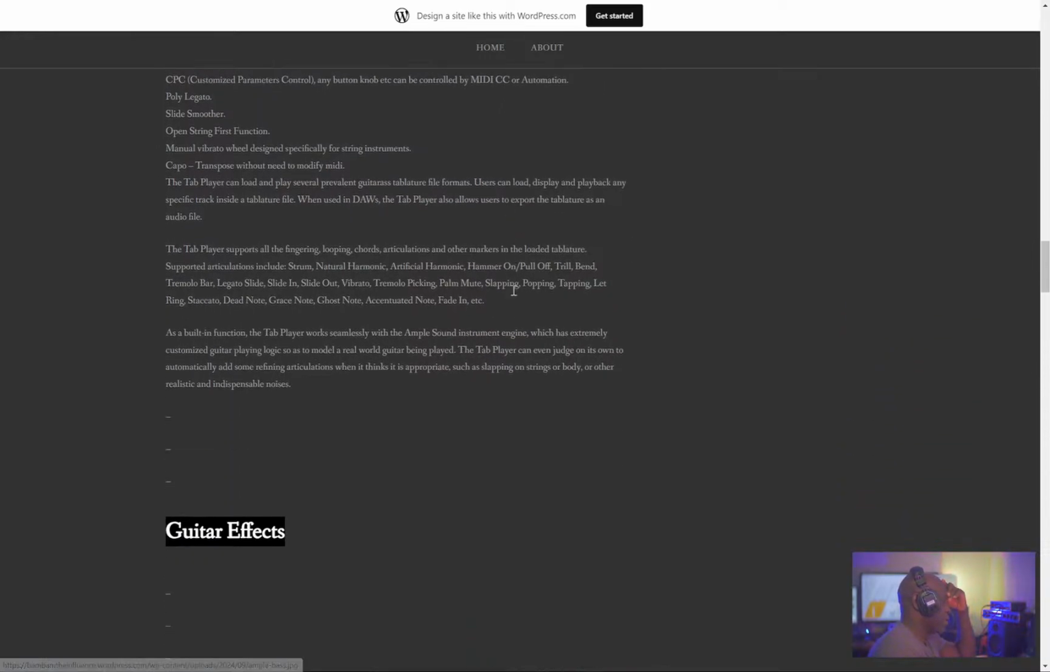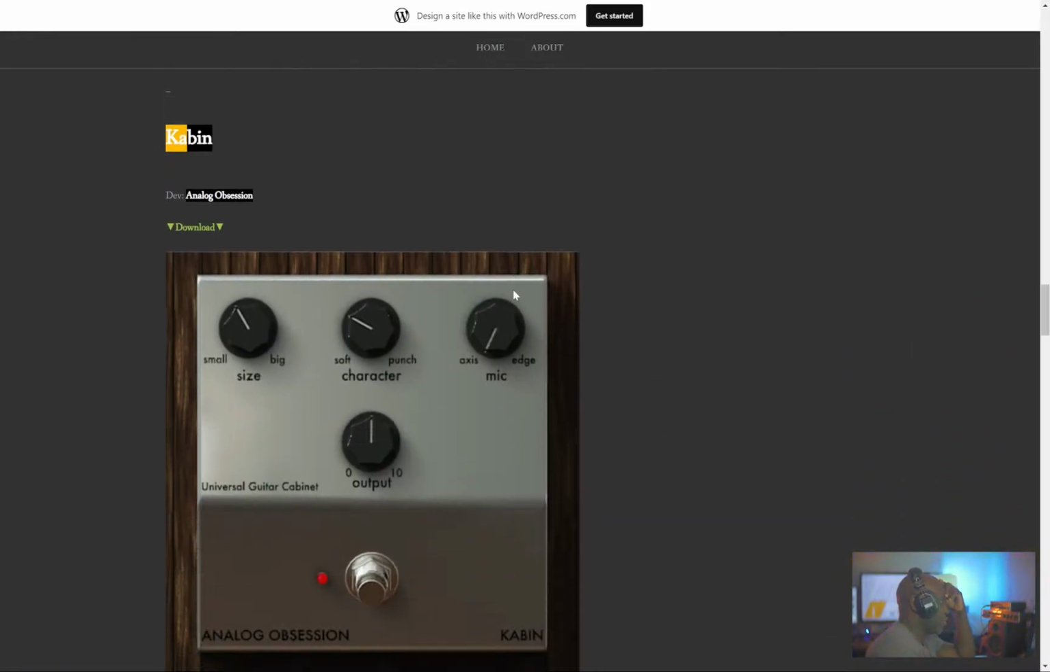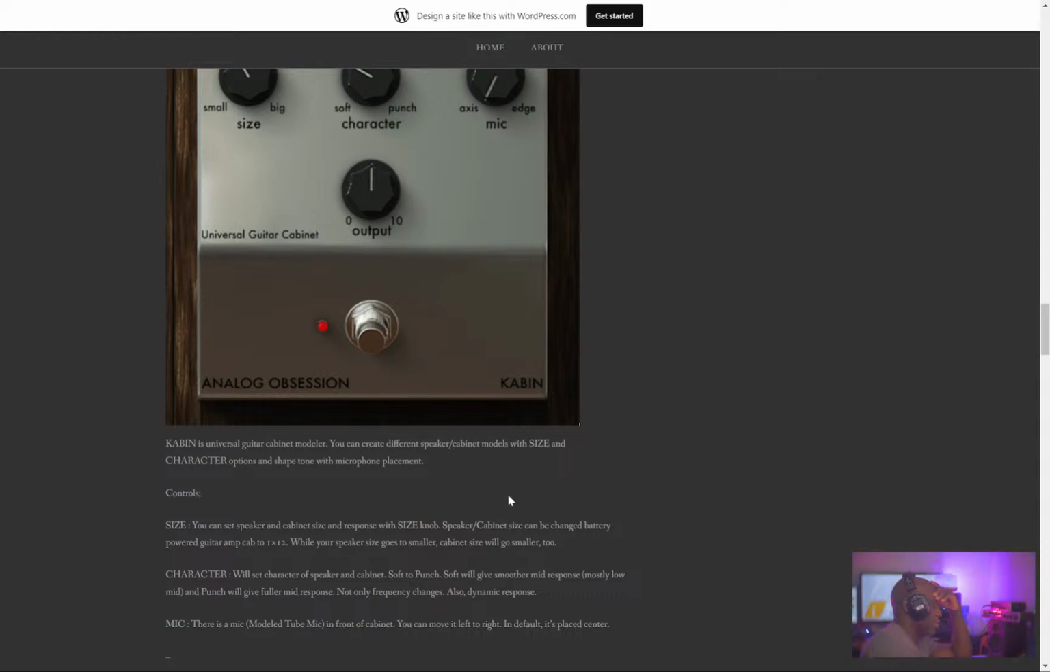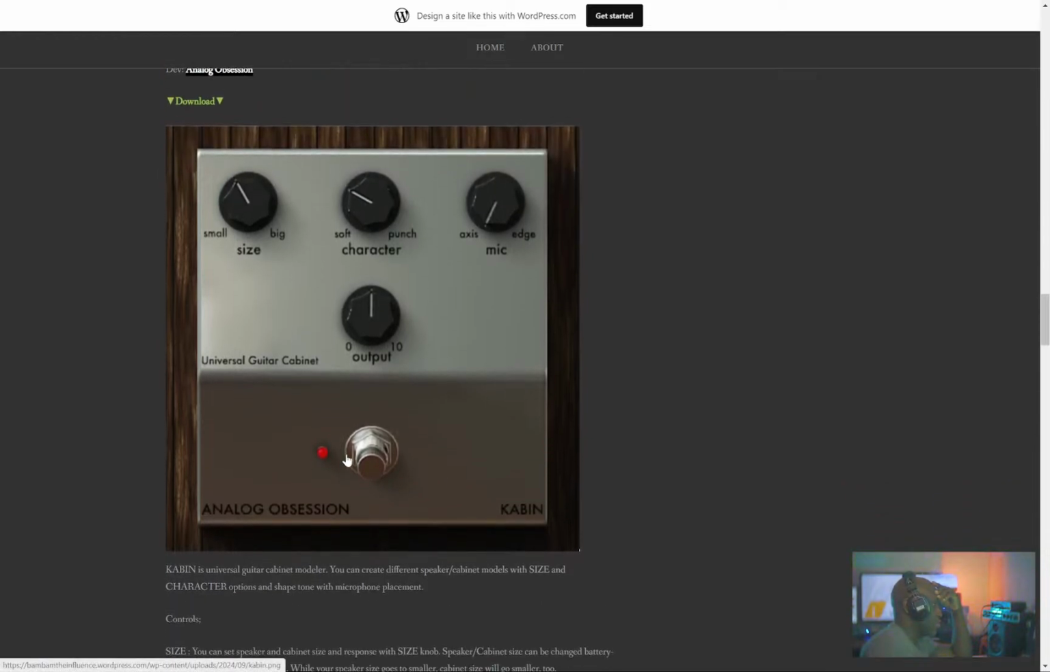Very convincing stuff. Next up, we got the guitar effects. So first up, we have Cabin with a K from Analog Obsession. And this one is pretty much just a universal guitar cabinet modeler. So we have speaker size that you can choose, and mic position. I guess it'd be cool if they had more of a visual thing with the mic position, but they don't. They have this knob here. And then there's a character knob, so you can dial in some kind of character. Pretty straightforward controls. This button here will turn the effect on and off.